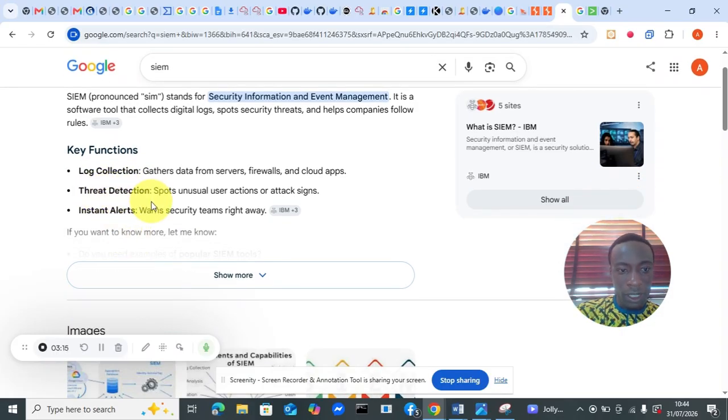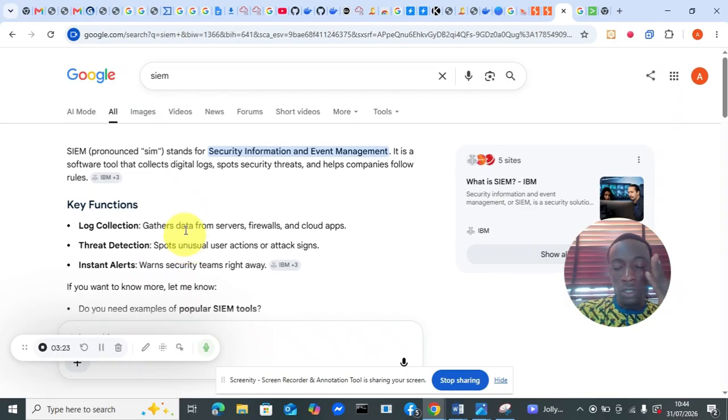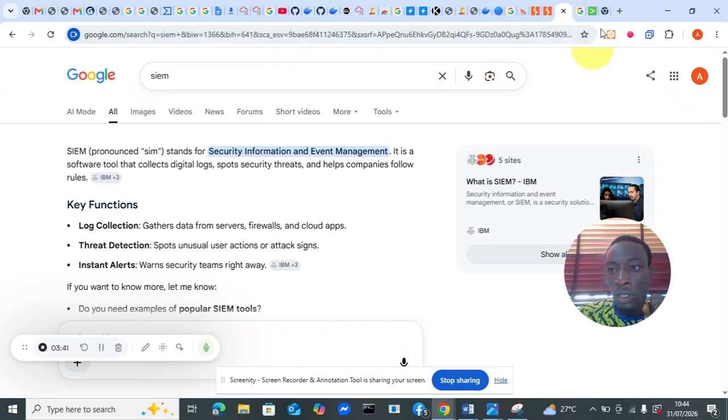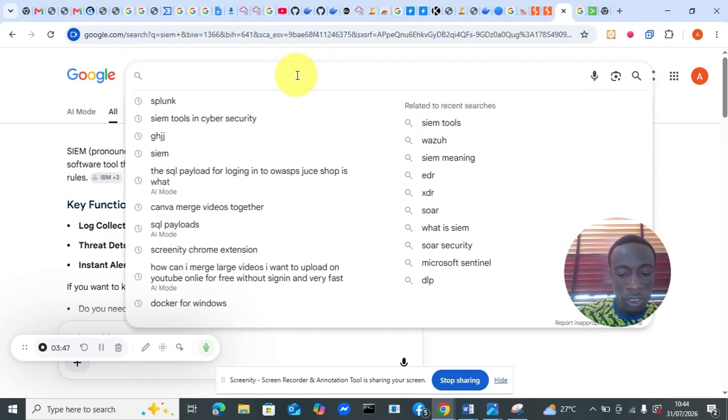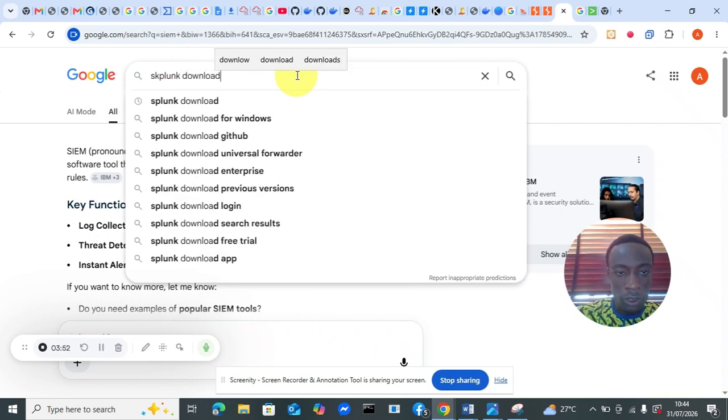Now, let me bring you to the process of downloading Splunk on your computer. I already have it on my computer. However, I'm going to take you through the process. We have actually done this before, but I want you to also understand how this can be done. So I'm going to search Splunk download, and then click. The next thing that comes out is this website, Splunk.com, and I'm going to click on free trials and download.